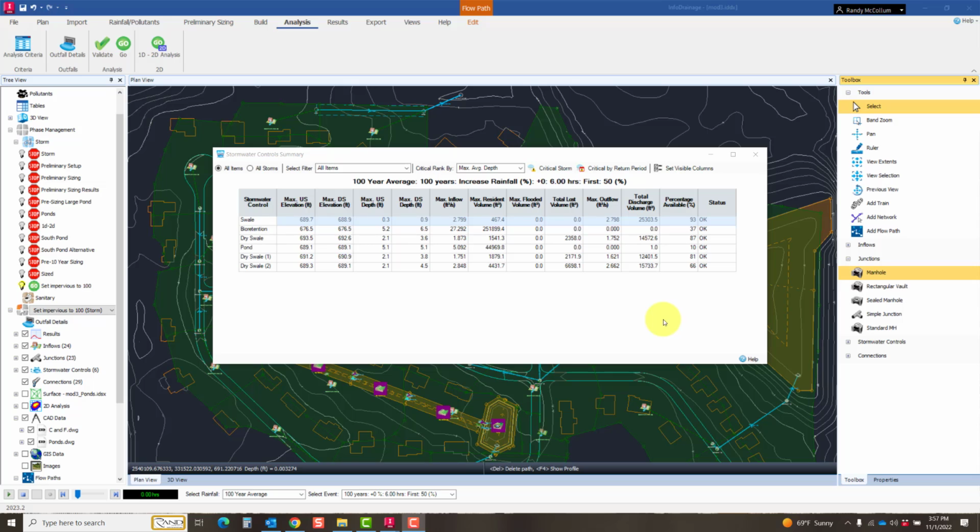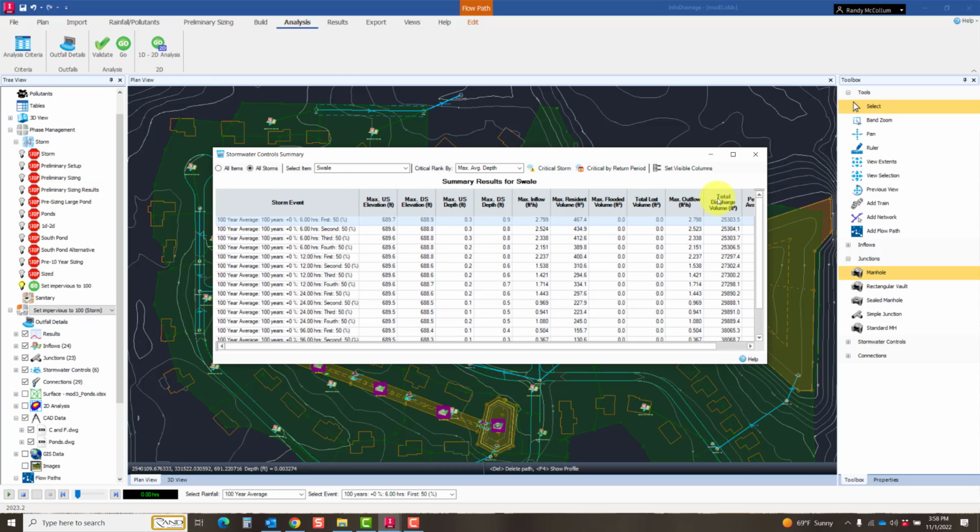Okay, my run is complete. And now I'm looking at the 6-hour storm here for my 100-year. And it tells me right here for this particular storm what percentage of each one of my structures is available, as well as the status. Did I flood? Were there any things that are at risk of flooding? Are there any issues with my system? That type of thing.